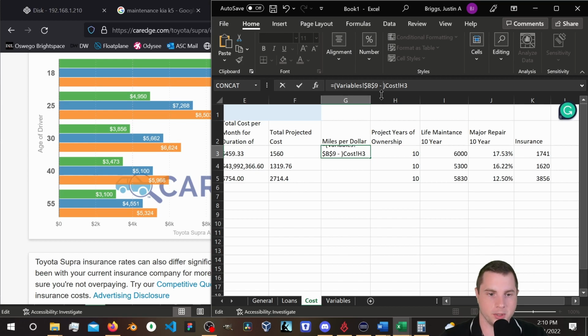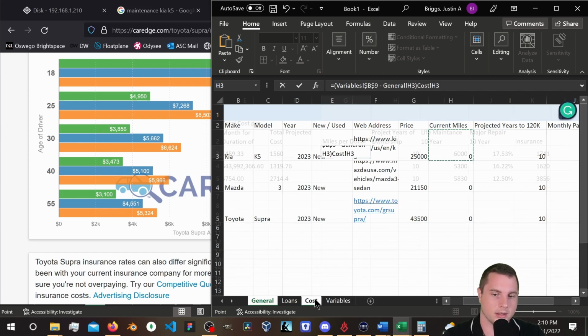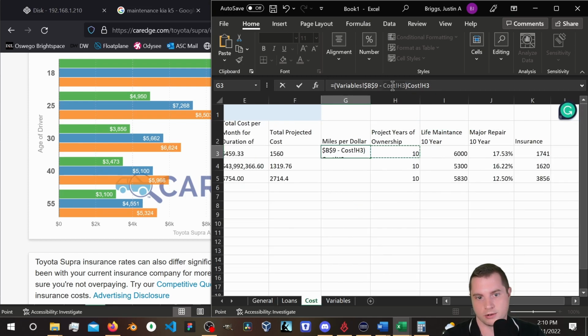For the actual formula that we're trying to do here, so variables B9, which is our total miles, we need to find current miles now. So let's come back over here to general, current miles. All right, back over to cost, make sure that is correct. Cost, H3, okay. So we're doing pretty good there. No, the H3 was already over there. Why does that keep happening? Okay, whatever, general.